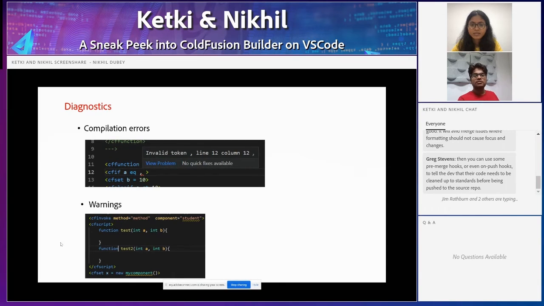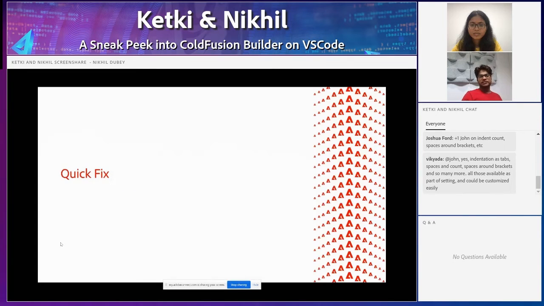Similarly, for warnings, you are trying to invoke a method on a CFC, but the CFC itself does not exist in the file system. So it flags that warning, that the code might break, though it will not produce any syntax error. So it helps you identify the errors and warnings early on, without you actually running the code and finding the CF server throwing that same exception. Now we'll move on to the next feature, which is quick fix.